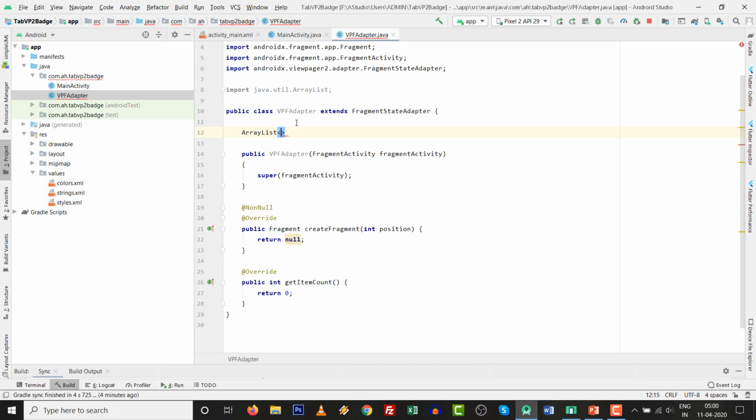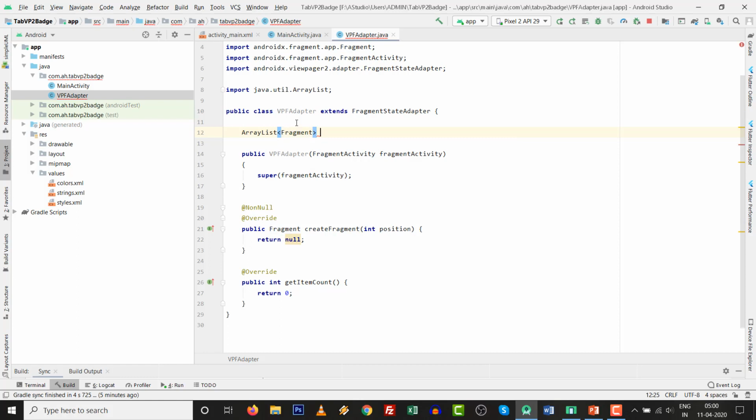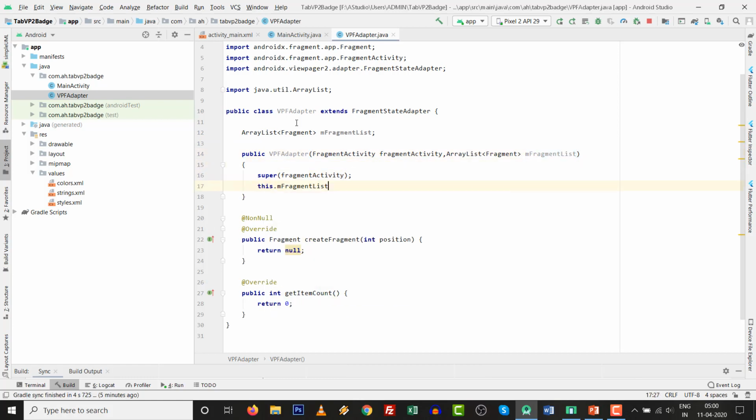Okay, and here we just add an ArrayList of Fragment, from androidx.fragment.app, and give it whatever name you want. I give the name fragmentList and a semicolon. I want to put it as a parameter. So this one is the parameter, and I write this.fragmentList = mFragmentList.